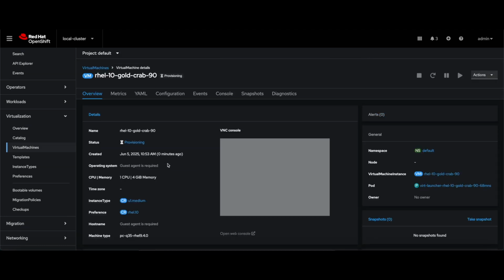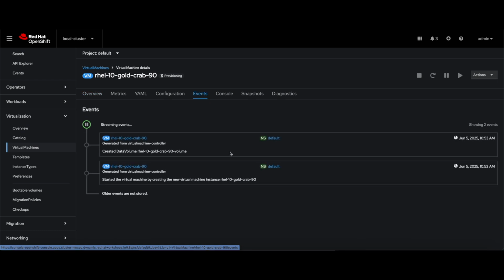Now this may take a few minutes, but as OpenShift is doing its thing, you'll see it go through its phases from the creation. Right now we're at the provision phase. While this virtual machine is being created, we can look at the events that are taking place in real time here using the Events tab.